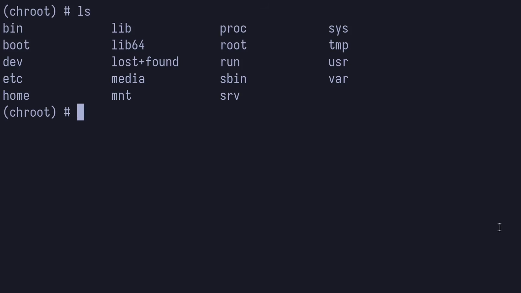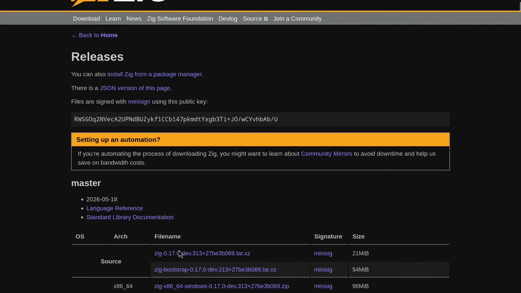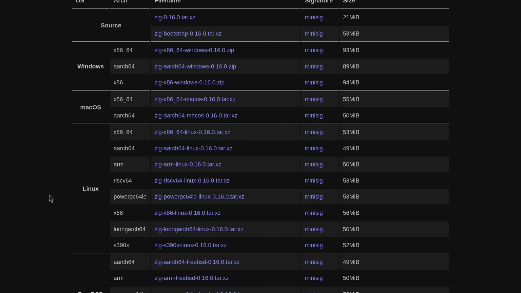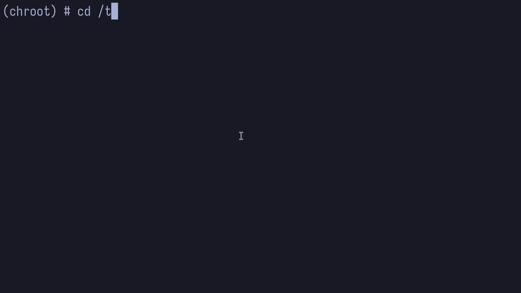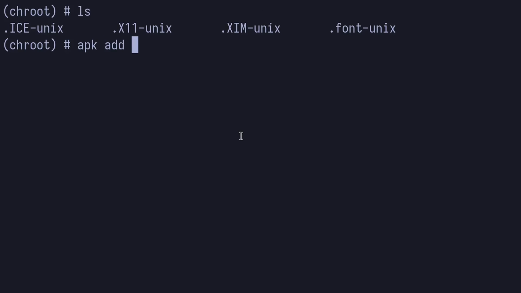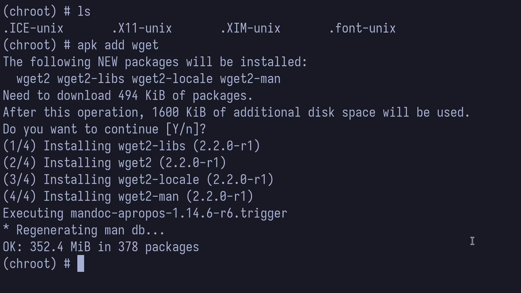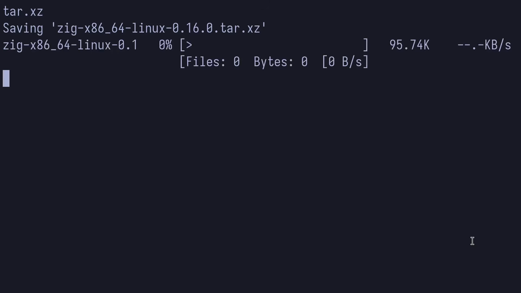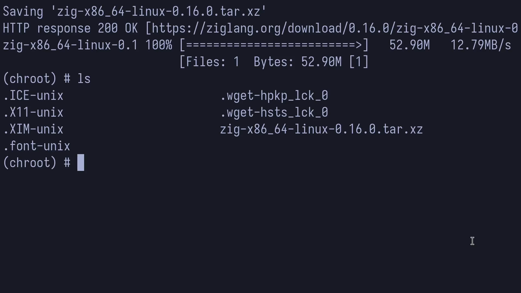Perfect. So before I reboot here, I'm going to install Zig, and I do want version 16 of Zig. So I'm going to make a directory called opt, and then what I'm going to do is wget Zig here. It's going to be this version 16 x86-64 Linux link. What I'm going to do right now is cd into /tmp. I'm going to do an apk add wget to install wget. All right. So we can clear that. And now I'm going to run a wget on that Zig URL. And there we go. Got that tarball here.